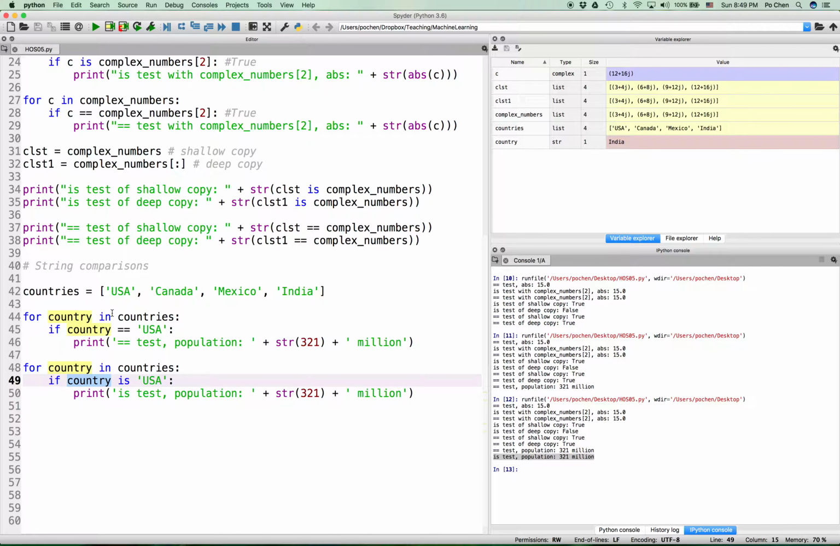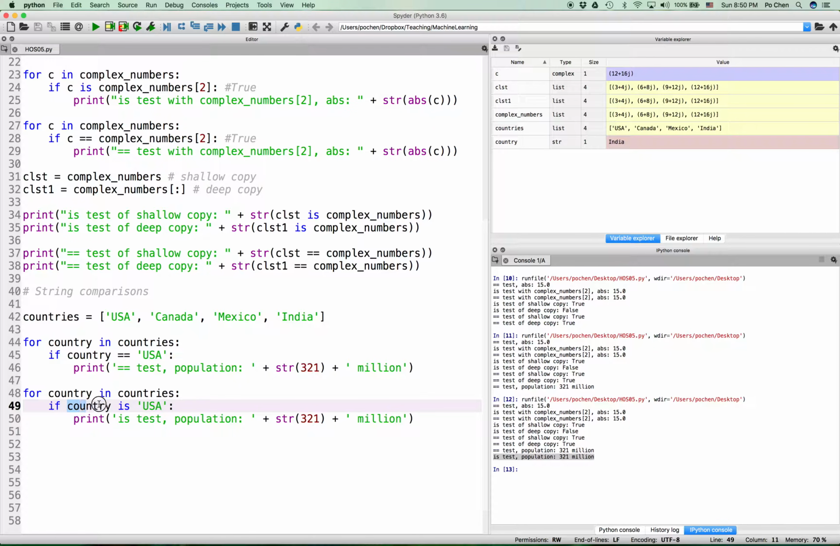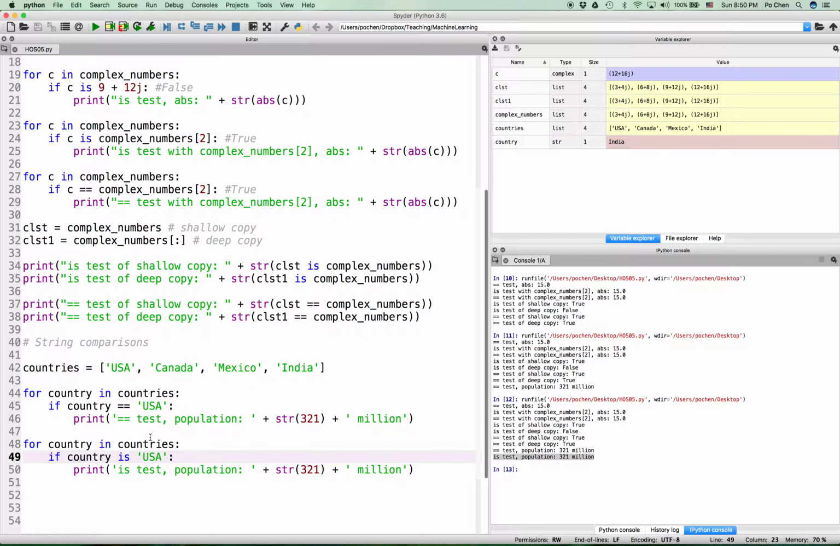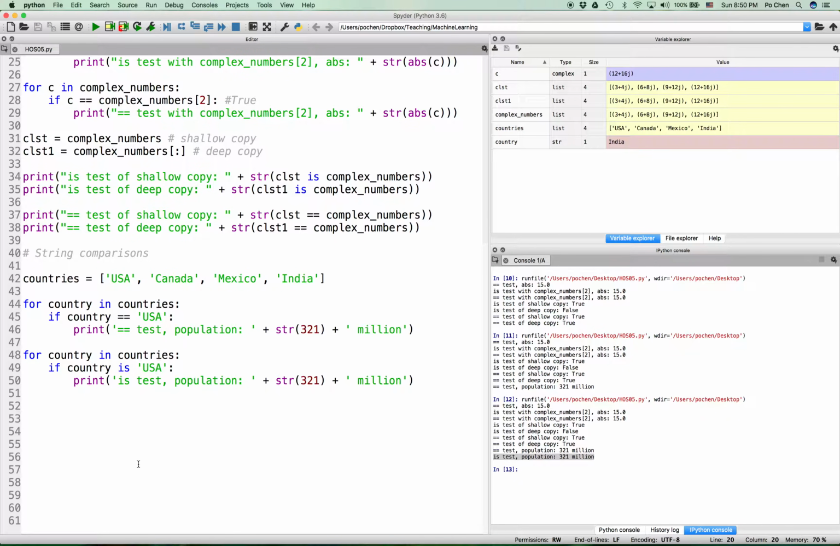But why is that, right? Why is that? It looks like there's some kind of inconsistency between this conditional test and this conditional test, right? So c is pointing to elements of that complex number list, and this is a complex number literal. But here, country is pointing to elements inside of this countries list, and USA is a string literal, right? So the only difference between these two conditionals is that here it's a string literal, but there it's a complex number literal, right? But why is the behavior completely different?